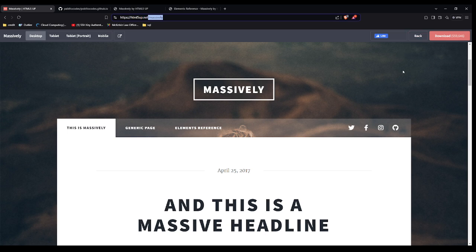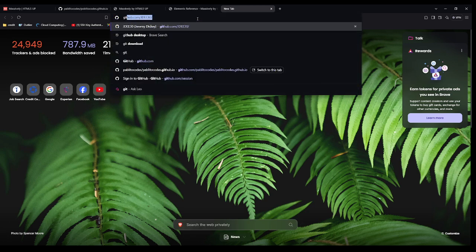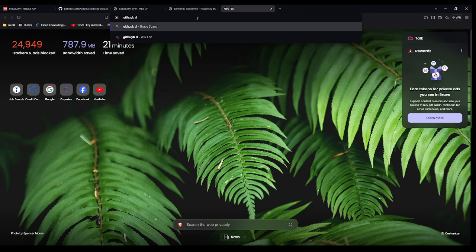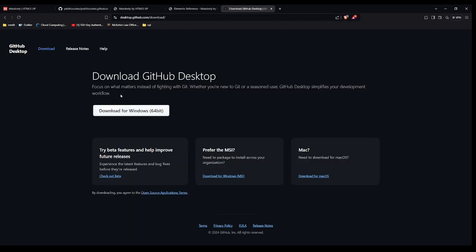Now, what you'll do next is you have to download GitHub Desktop. So you're going to go to GitHub Desktop, right here in your address bar. You're going to download it. Download for Windows. I'm using Windows, so that's what I would use. There's also MSI and Mac. So use what is available to you.